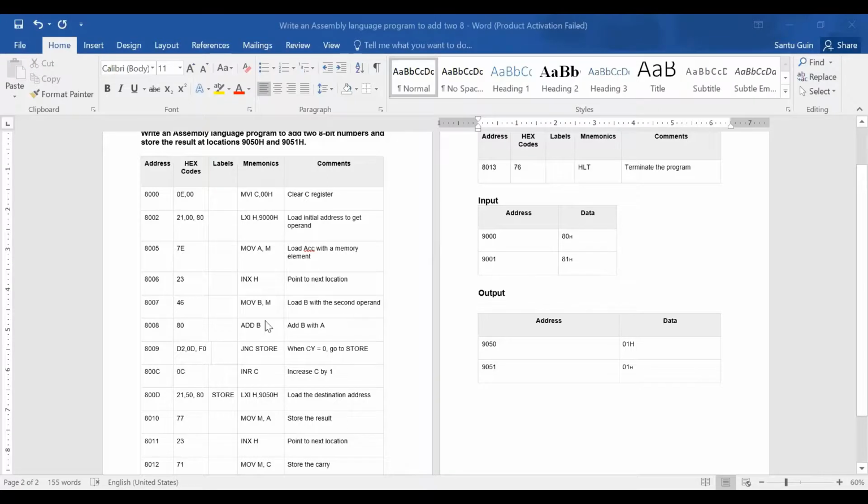Then I need to add them, A plus B. And what is the instruction? ADD B. And after addition, there may be a carry or may not be a carry. But it's a general program, so you have to consider both conditions. Now it's better to consider which one first? If there is no carry, because if there is no carry, I don't need to perform any extra operation.